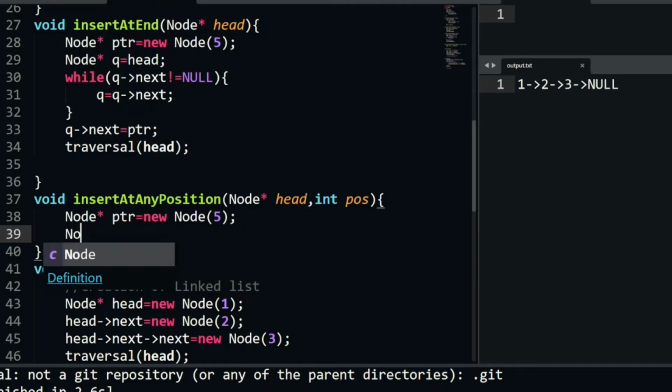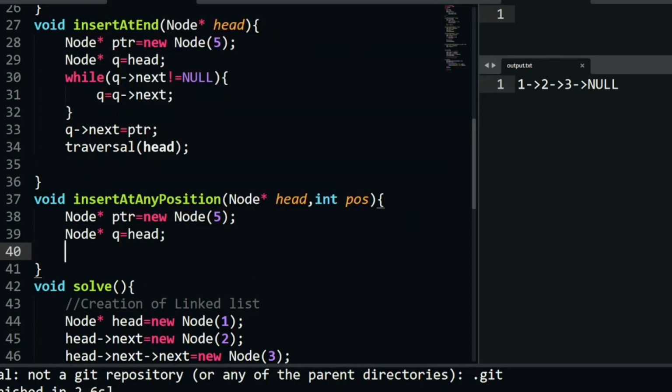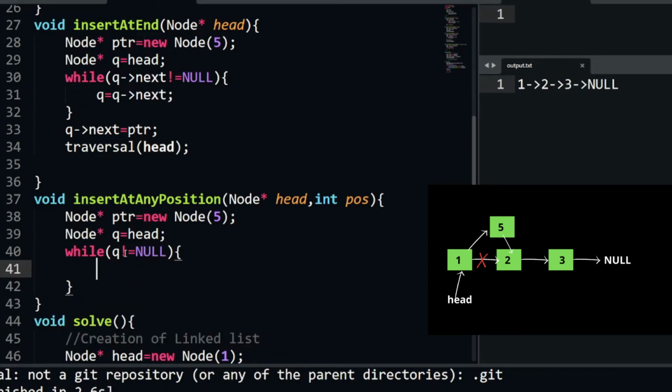Now let's create a temporary pointer q which will be currently pointing to head. Now let's start traversing through the linked list. Our terminating condition will be q not equals to null. So let's write that condition first. After writing that, we need to see where we have to stop. For that we already have a pointer q which is currently pointing to head.